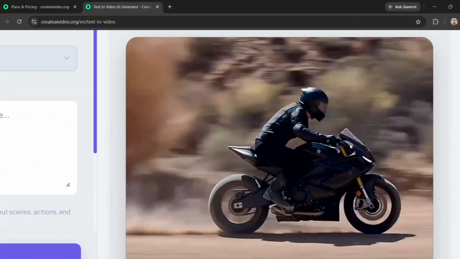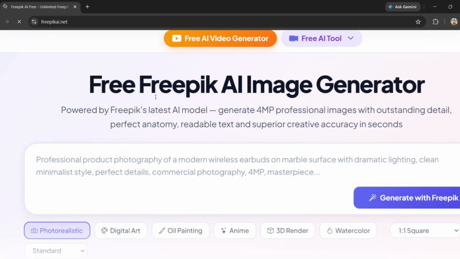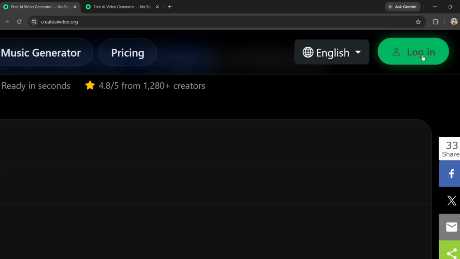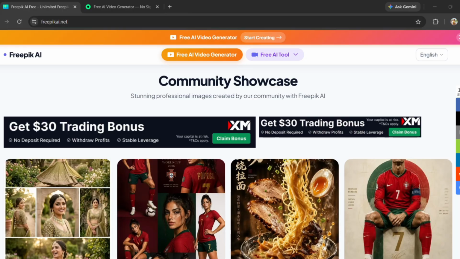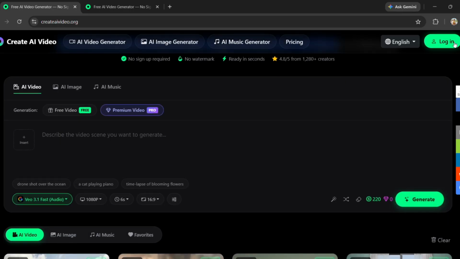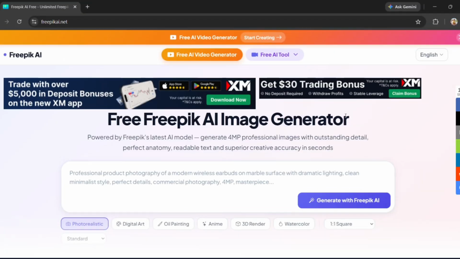First, open your browser and search for Freepik AI, or visit the official Freepik website. Click Sign Up if you're a new user. You can create your account using your Google account, Apple ID, or email address. If you already have an account, simply click Login and enter your credentials.